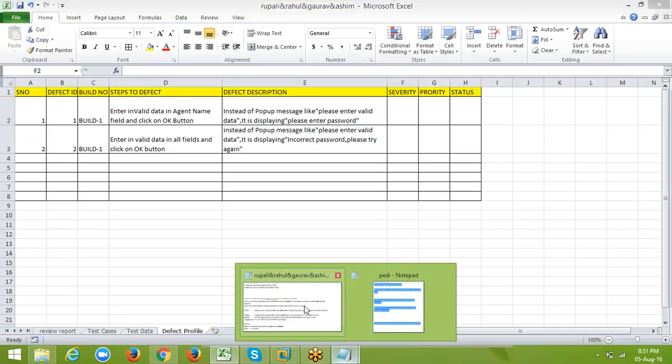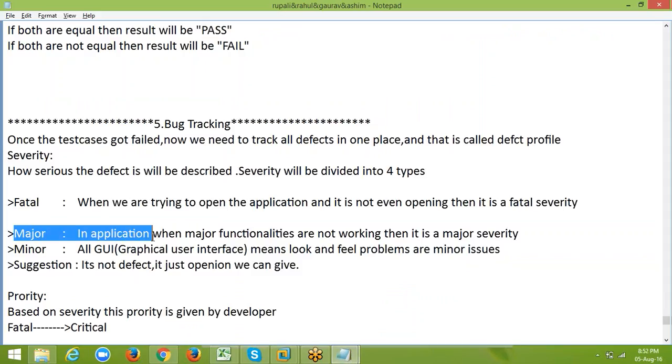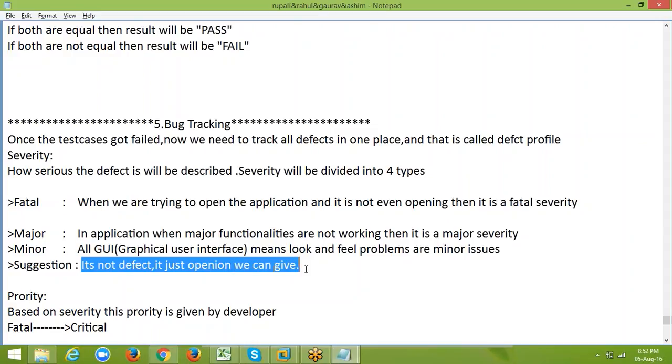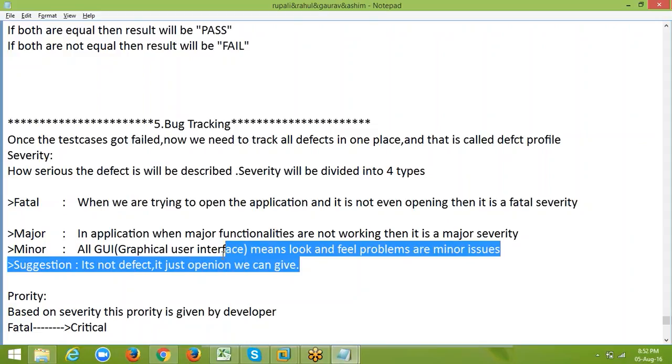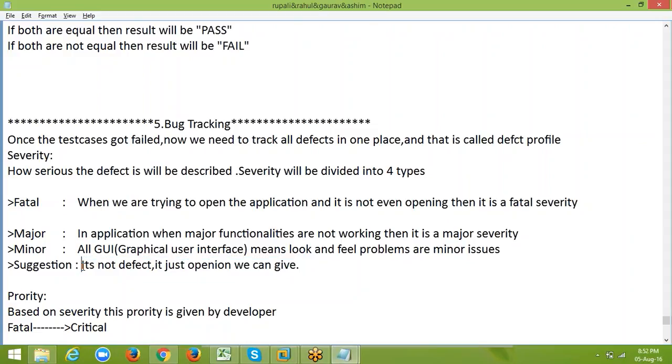Observe. Major means when major functionalities in the application are not working, then it is a major severity. And suggestion means it's not a defect, it's just an opinion we can give. Clear?